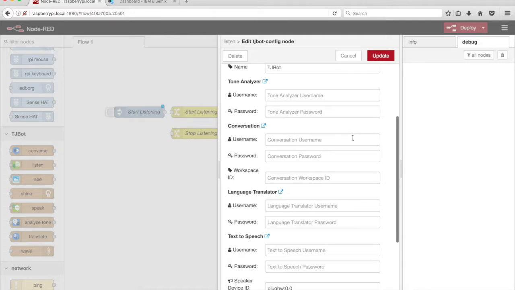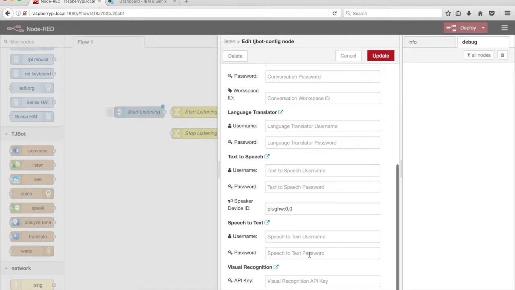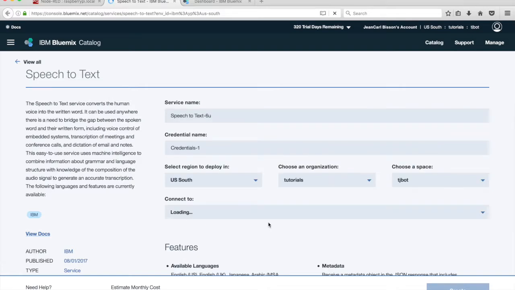The Listen node also uses a Watson speech-to-text service. We need to get these credentials from IBM Bluemix before we can use the node. Click on the link icon next to the speech-to-text heading. I'm already signed in to my IBM Bluemix account. Create your IBM Bluemix account at bluemix.net.